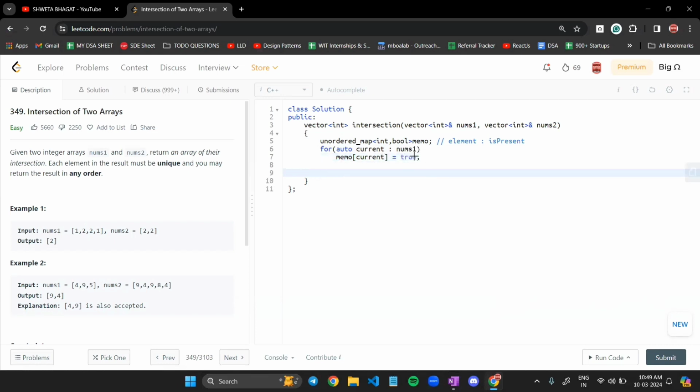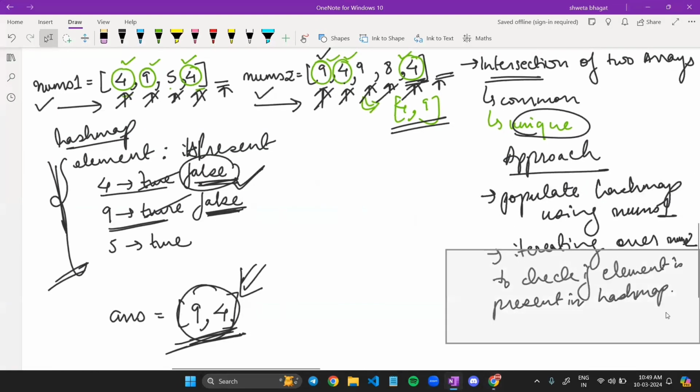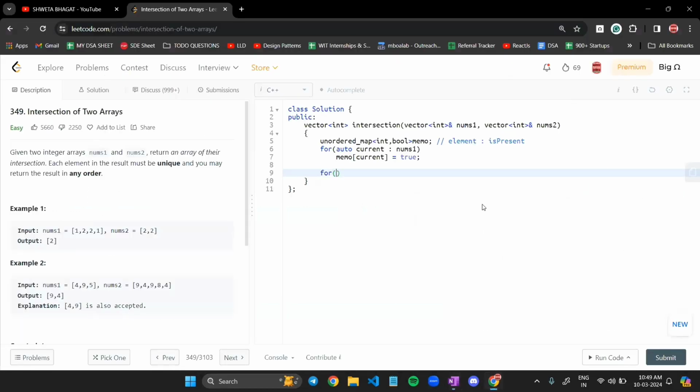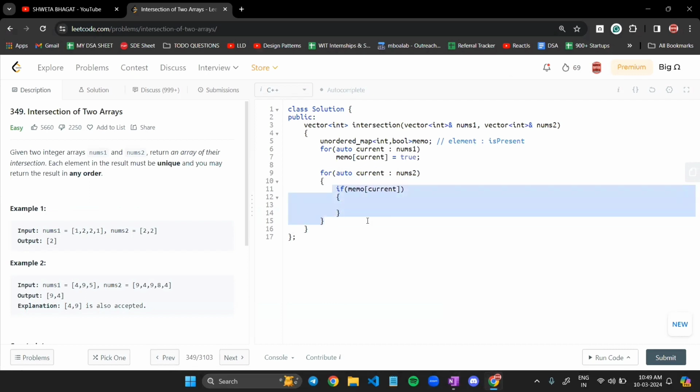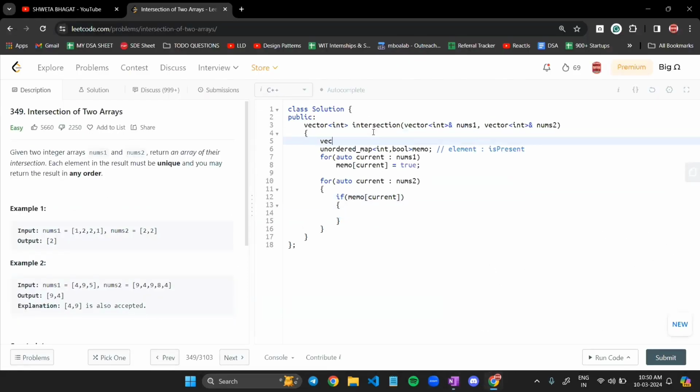Now, after populating the hash map using nums1, we were supposed to iterate over nums2 and check whether that particular element is present in the hash map or not. So let's do it. We will iterate over nums2: for auto current in nums2, we will check if this current is present in the hash map or not. If it is present, we will simply add it to our answer. Let us take a vector of int, answer. This would be our final answer. So we will add the common value to the answer: answer dot push_back current.